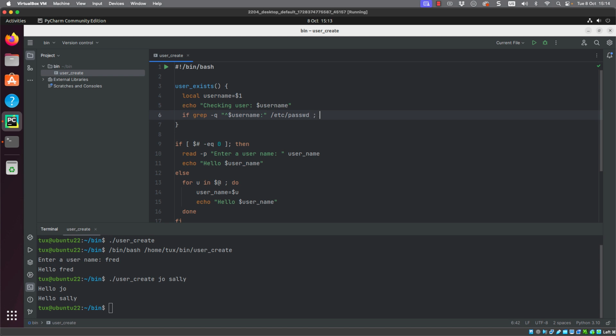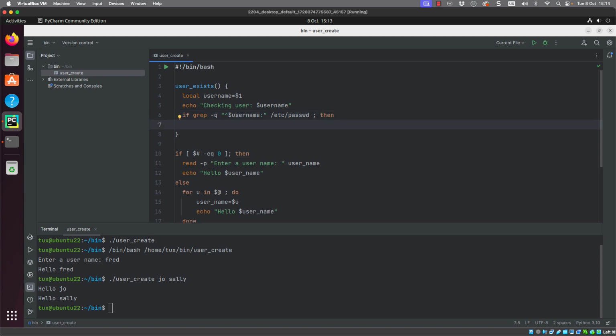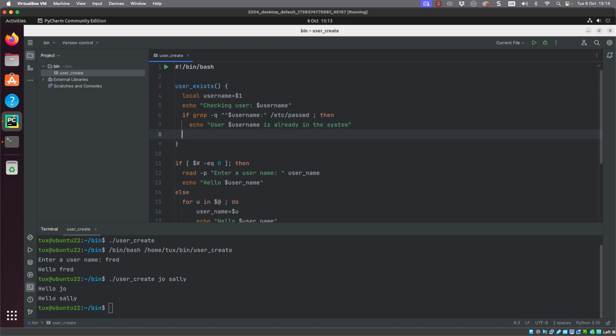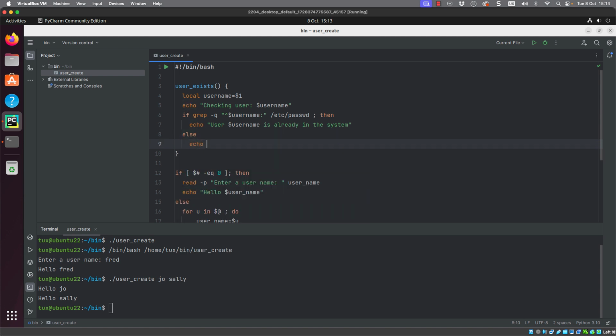So we're saying if this is successful, then the reality is the user exists and we don't want to create the user. So we can go through and specify some text, some feedback to our operator, specifying that the username is already in the system. As we then continue, we've got the else block. So this is where the grep command would fail. If it fails, it's actually a good thing because it's saying that the user account isn't there, so we can proceed to create the user.